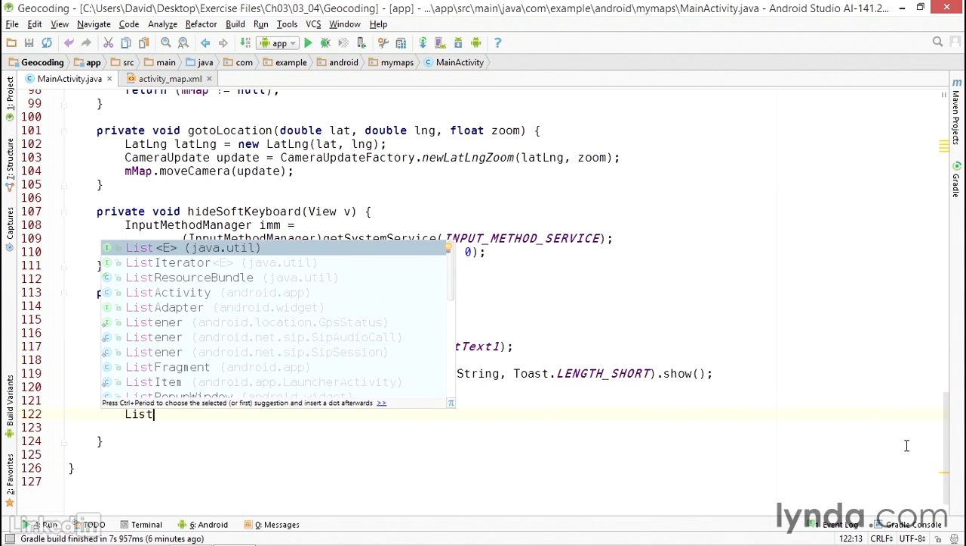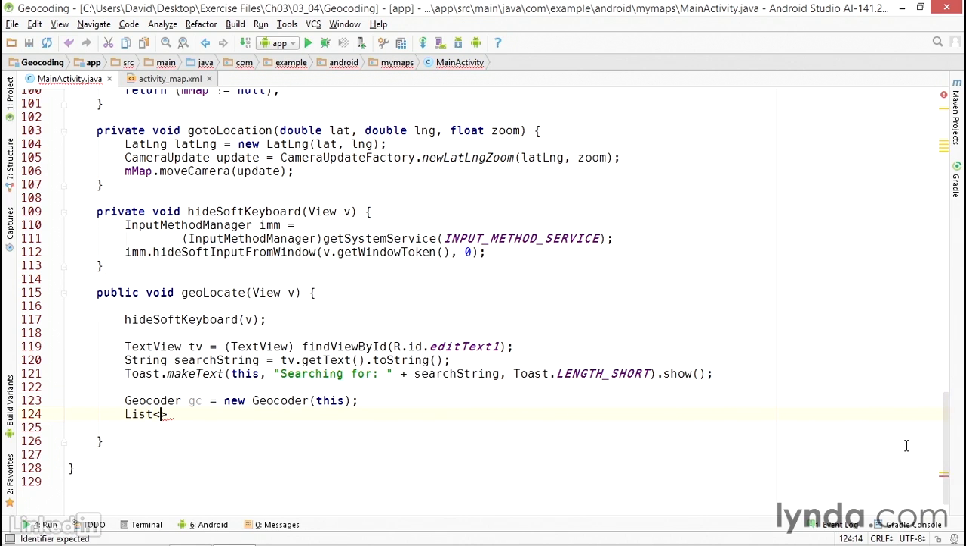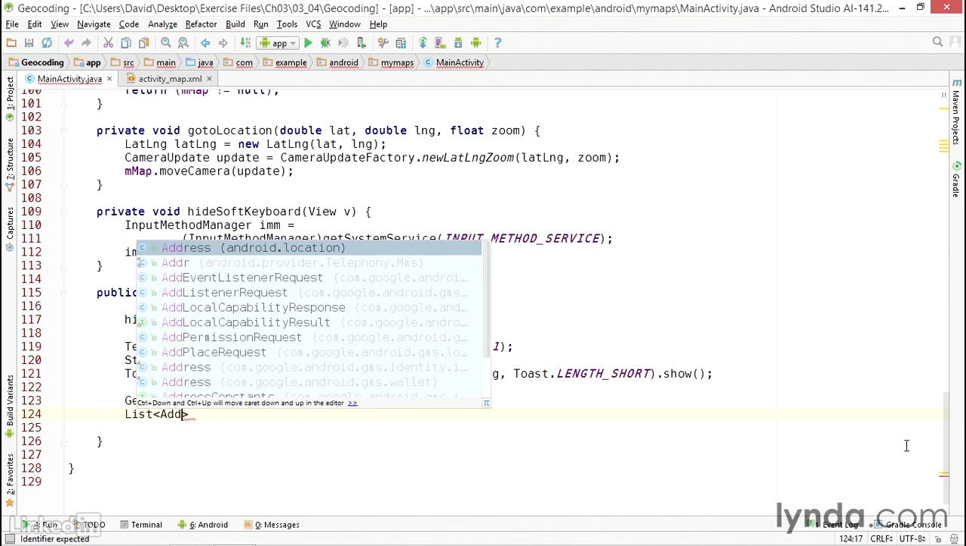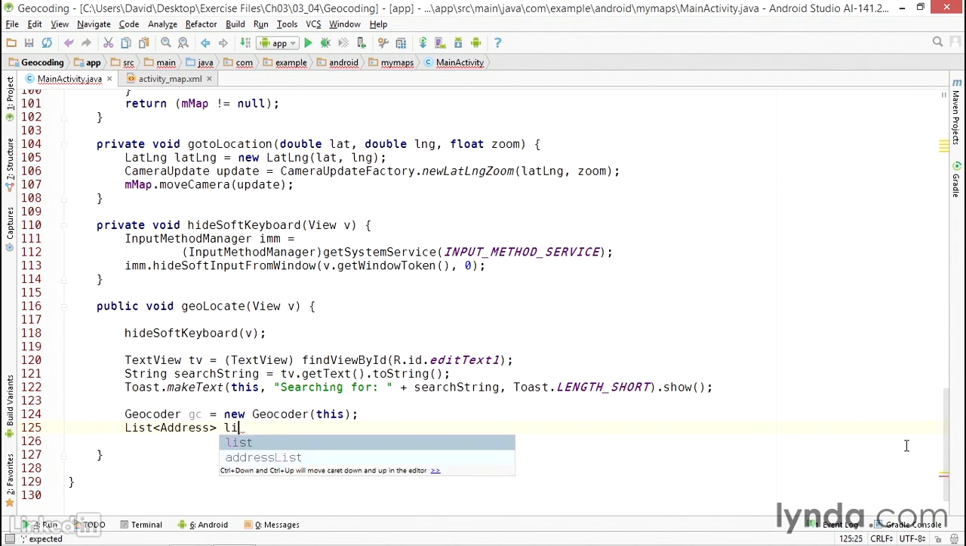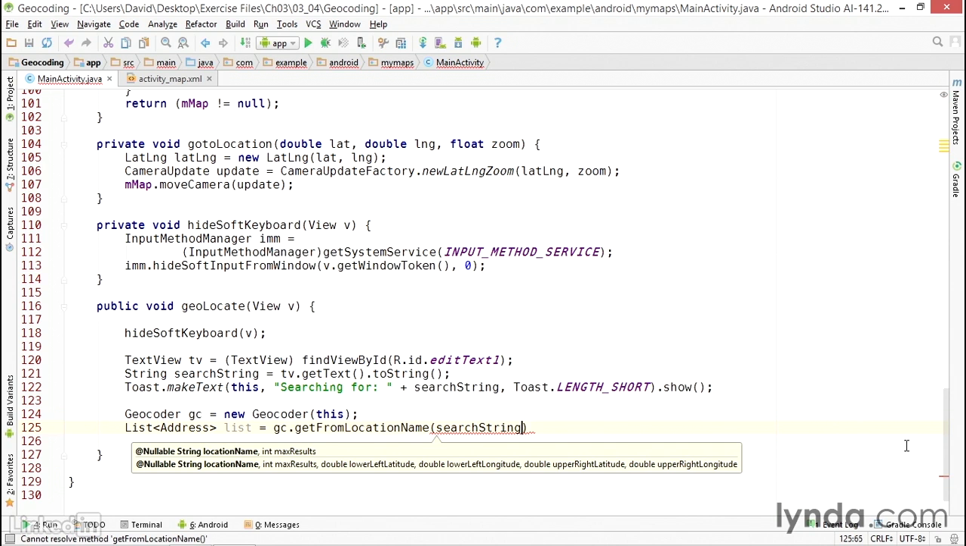Next, I'll declare a list. This is the standard Java interface, and I'll set the data type of the objects in the list to Address, and this is a member of the same package as the geocoder. I'll name this just list, all lowercase, and I'll get its value by calling gc.getFromLocationName, and I'll pass in my search string that the user entered. The second required argument is the maximum number of results I want. It's possible to get back a bunch of different results, and then I would have to iterate through the list and look for what I wanted, but in this case, I'm going to keep it simple. I'm going to assume that the user types in a valid string and I get back one useful result. So I'll pass in a value of 1.